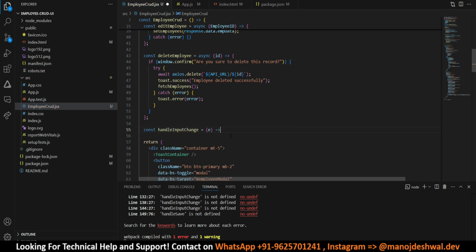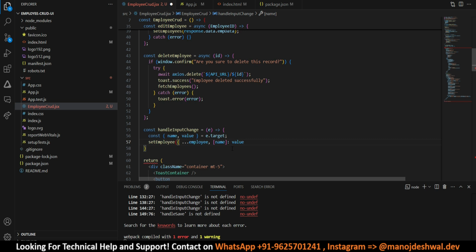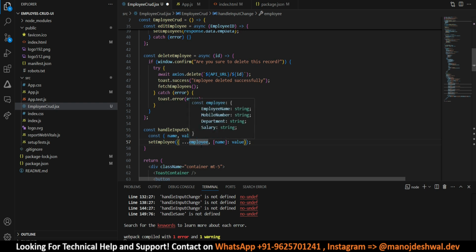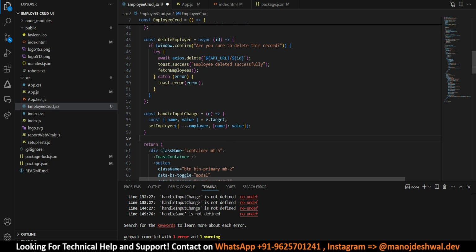It will take the event of that particular field, whatever it is targeting. So using this event, we can extract the name and value. And if you see set employee, set employees means basically it will take the entire employee, and whatever field we are updating, it will update that particular field within this object. Let's say we are updating name, so it will take the entire employee, and within this employee it will only update the name. When we try to update salary, it will take the entire employee and update the salary within this. All right, so that's it, name and value.